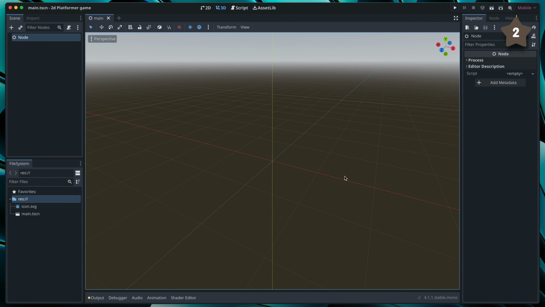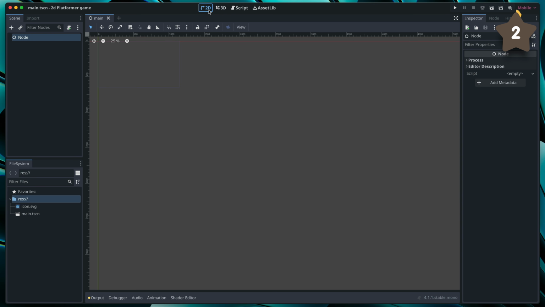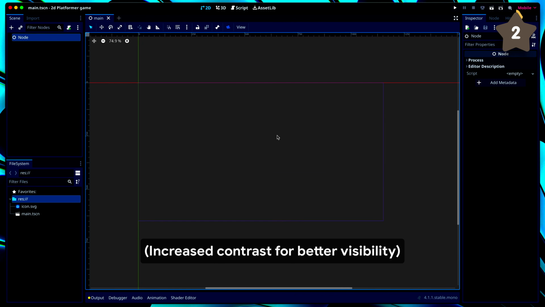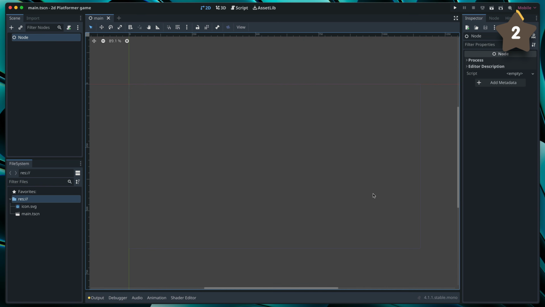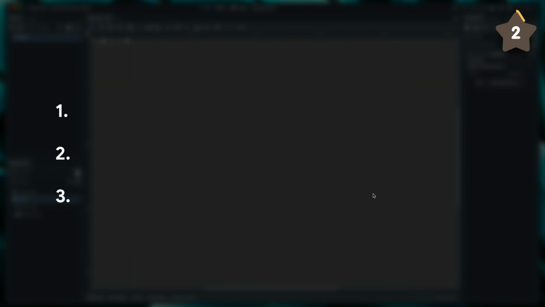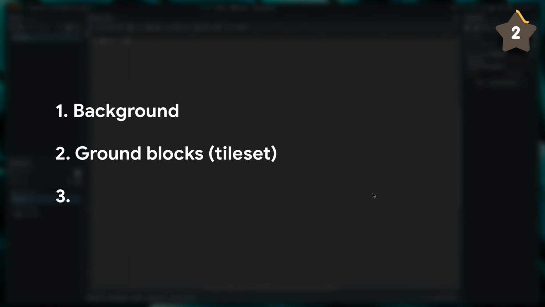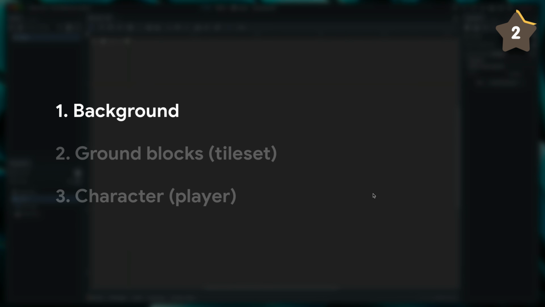Today we'll create only 2D elements, so here at the top select 2D mode and zoom into the blue border. It represents our game window. Our scene will consist of 3 main elements: background, ground blocks where our character will be able to walk, and a character. Let's start with the first one.